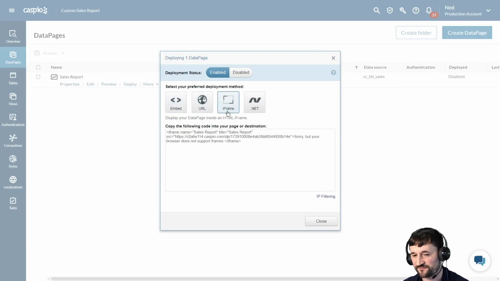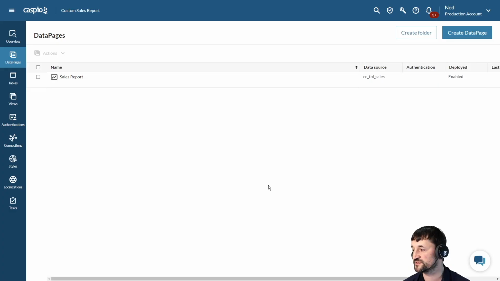We also have an iframe and .NET for SharePoint. But once you copy this embed code, we can close this screen. For the purpose of my video, I'm going to show you how to embed this into a Weebly website. So let's go to Weebly and let me show you how we can embed this.